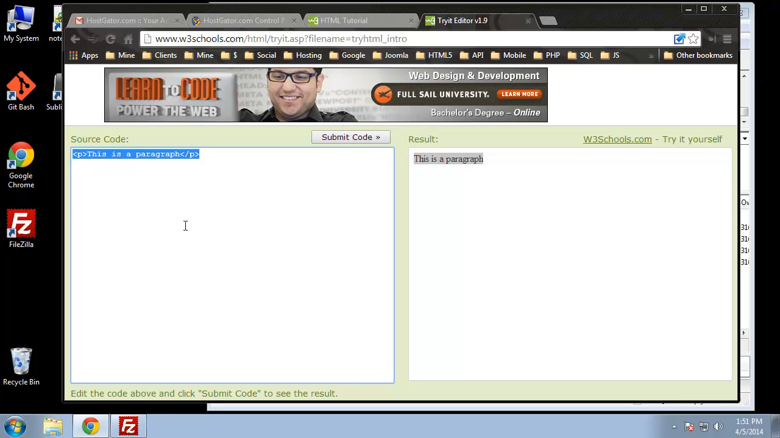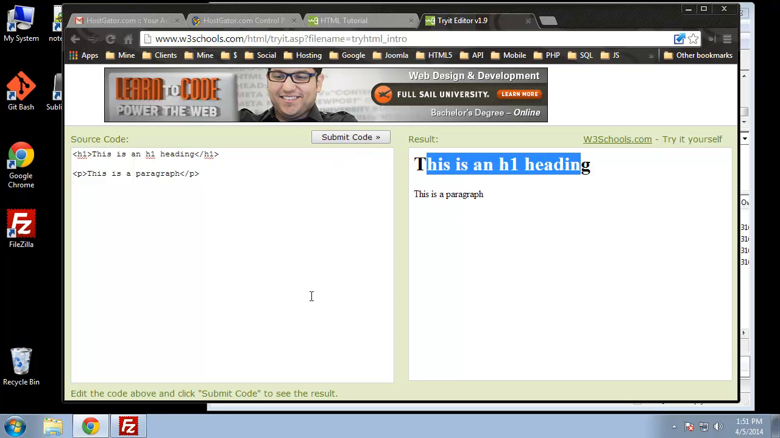Some other important tags are headings. Okay, so a heading, I'm going to keep this here. There's 6 types of headings. There's H1 through H6. All right, so for instance, H1. This is actually the biggest heading by default. Of course, you can change how big it is with CSS. But by default, H1 is the biggest size. All right, so we'll say this is an H1 heading. So let's submit that, and you can see it's a nice big heading.